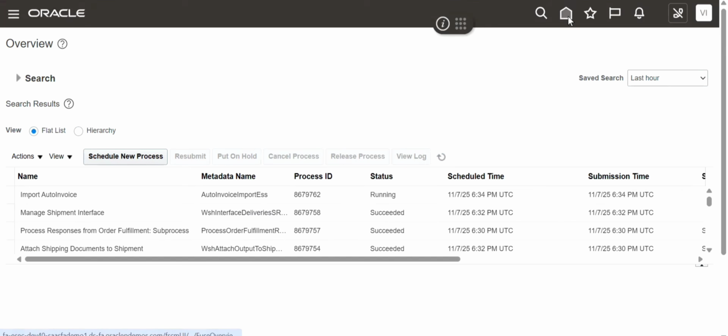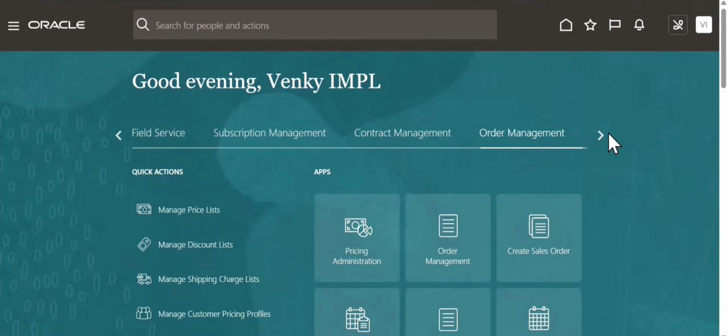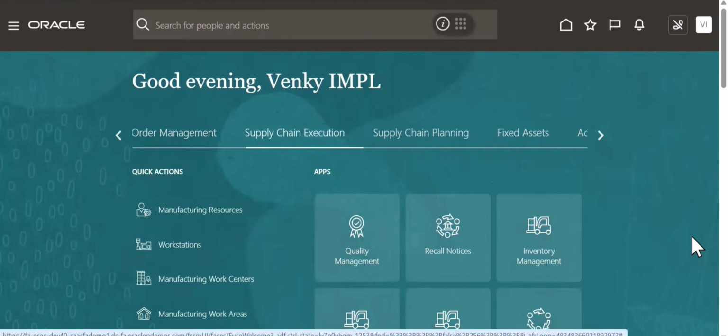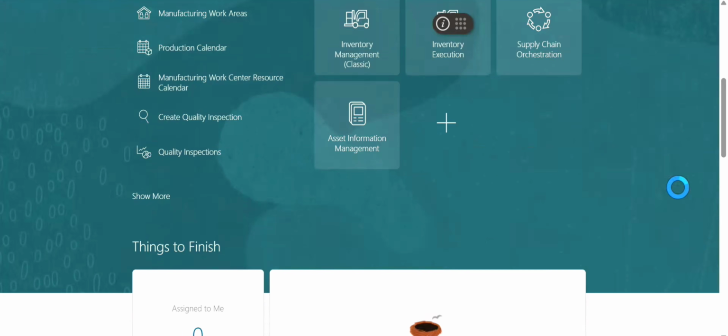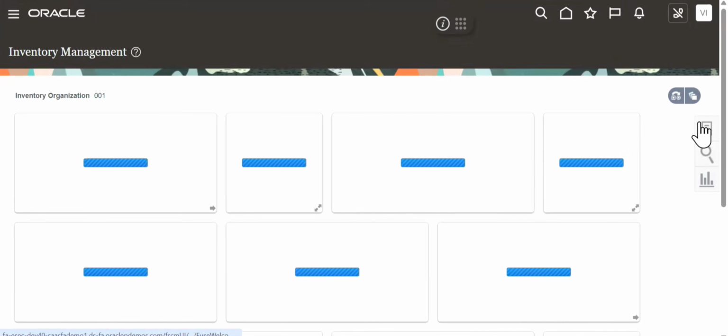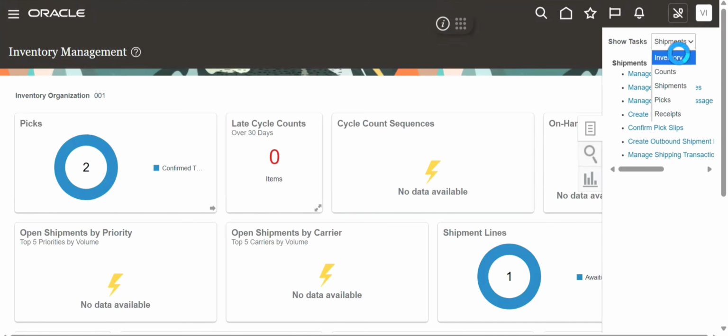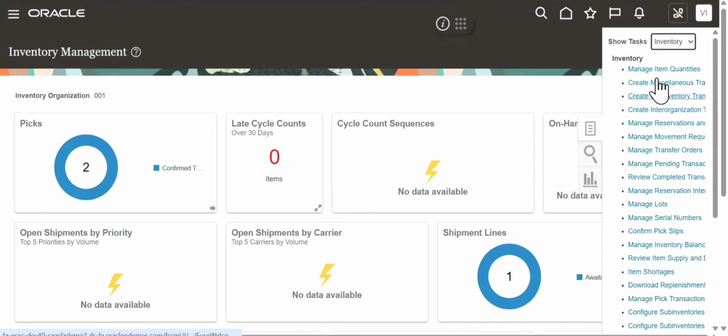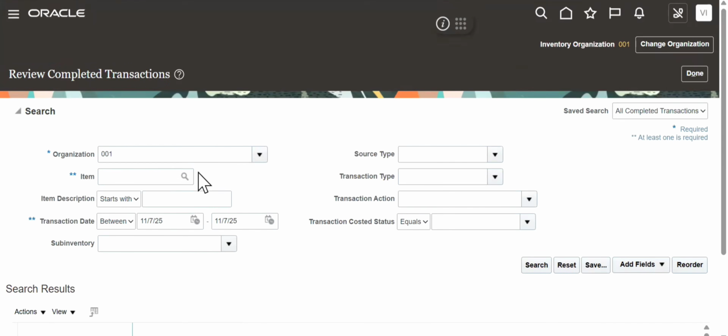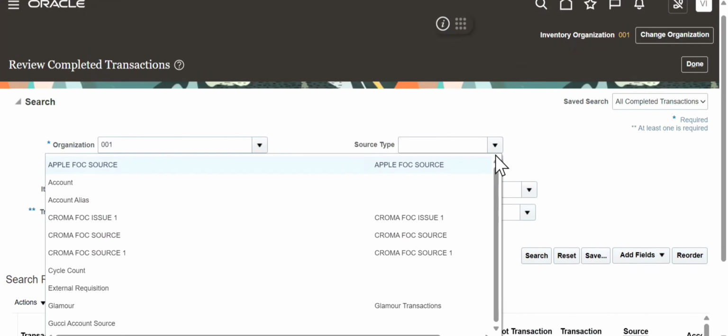It's taking time. That's fine. So we'll quickly go to validate the sales shipping, sales issue transactions on the inventory side. So go to inventory management. So go to inventory tasks to see where the successful transactions have been stored, review completed transactions. And here you can search with different criteria.